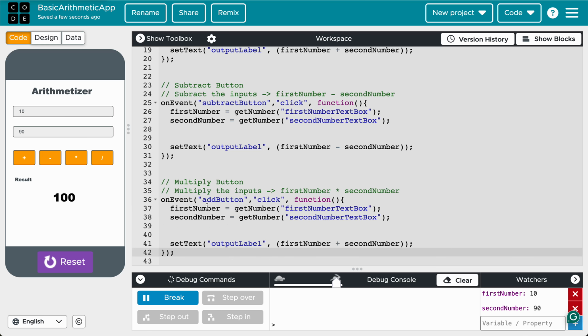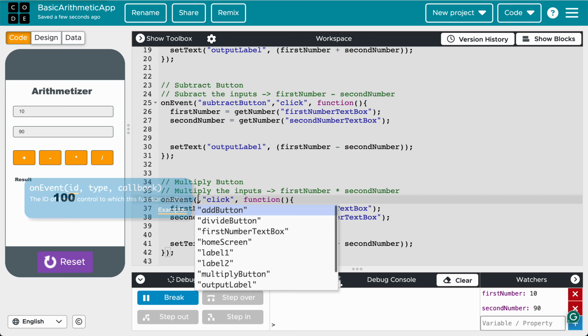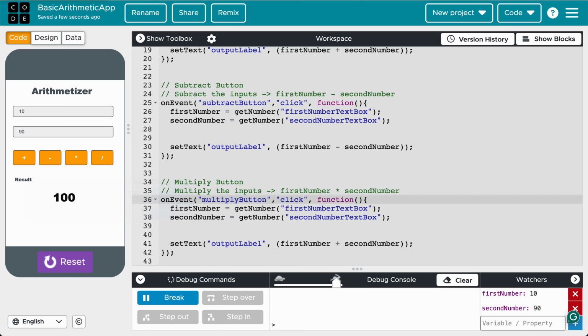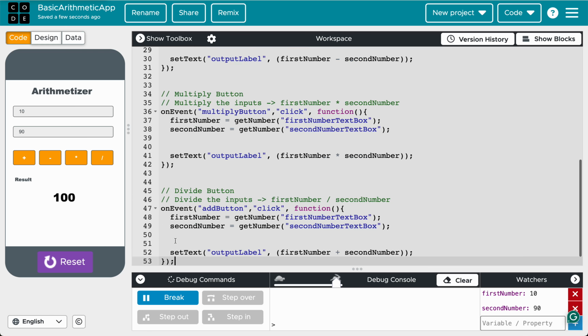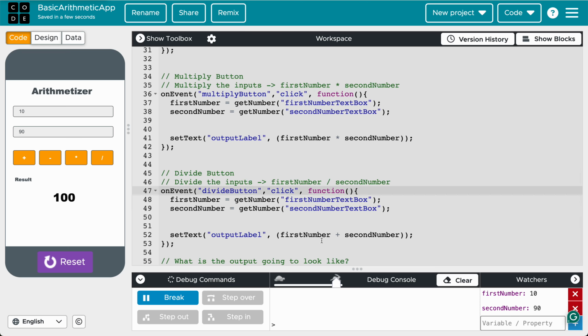And let's do this as well. I'm going to get rid of this event. For this event, it's going to be multiply button. I'm going to choose that, and I'm simply going to change this operator here. And for the divide button, I'm going to do the same thing, and I'll clear this, and we have this divide button. And here we also want to change what we have here.